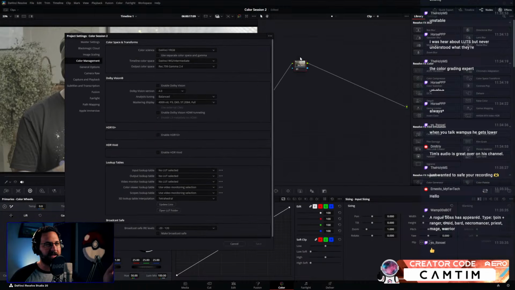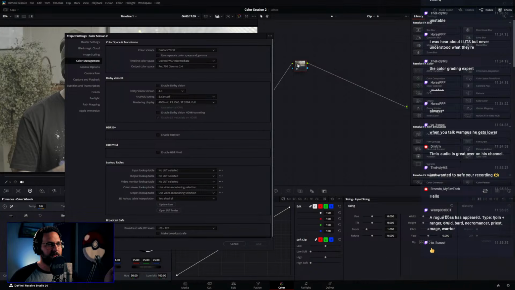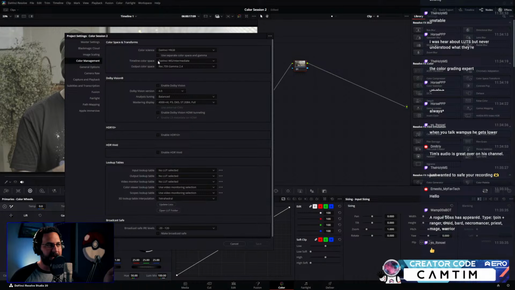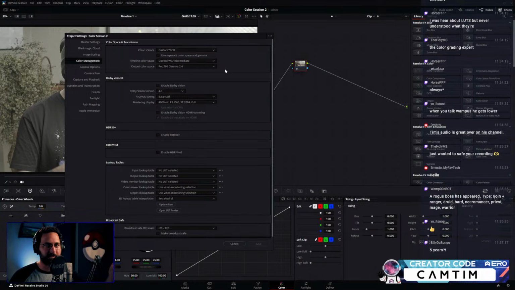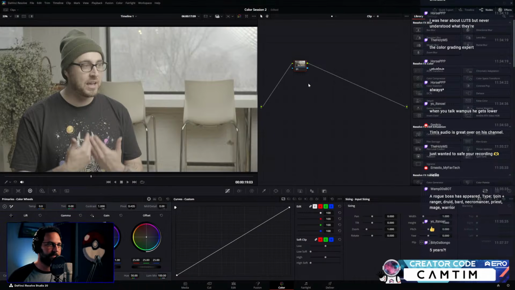So what is happening here when I tag a node into a different gamma is we're going from DaVinci Wide Gamut Intermediate to DaVinci Wide Gamut Linear, and then at the end of the node, it's going back to DaVinci Wide Gamut Intermediate. So that's the whole thing about your color management tab, and your output color space is just what you're delivering to, so it knows to expect that when you go to render. Okay, now let's actually go to the color page and do some stuff.